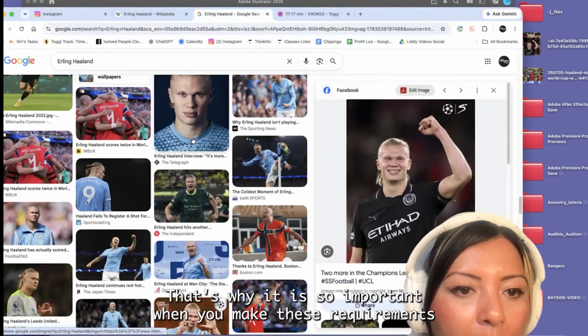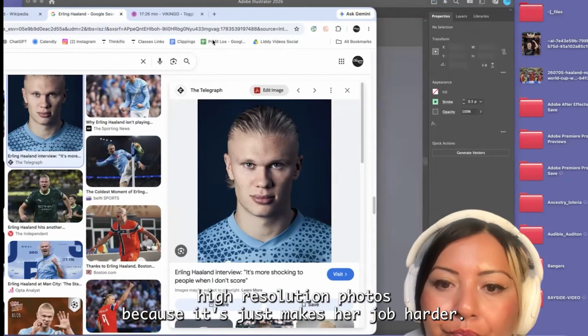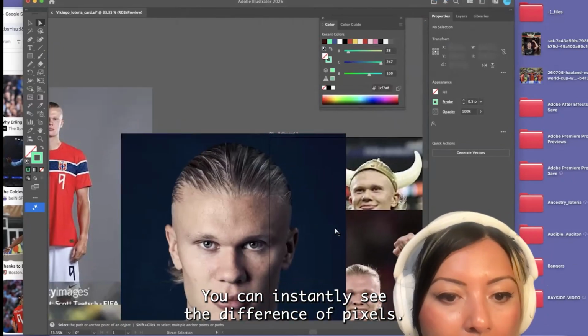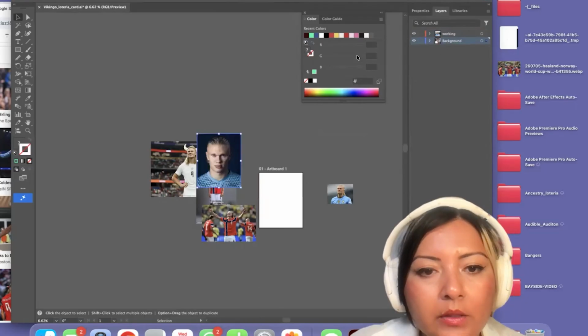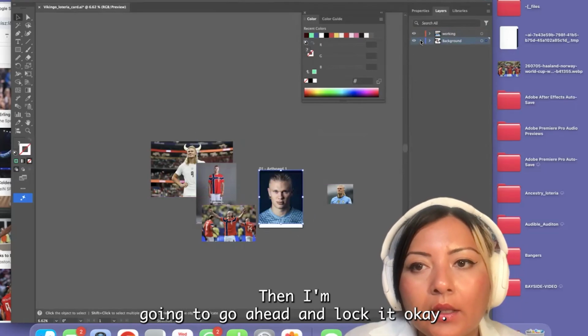That's why it is so important when you do make these requests that they send you high resolution photos because it just makes our job harder. Yeah, you can instantly see the difference in pixels. So this one's a lot easier. Into the background. Then I'm going to go ahead and lock it.